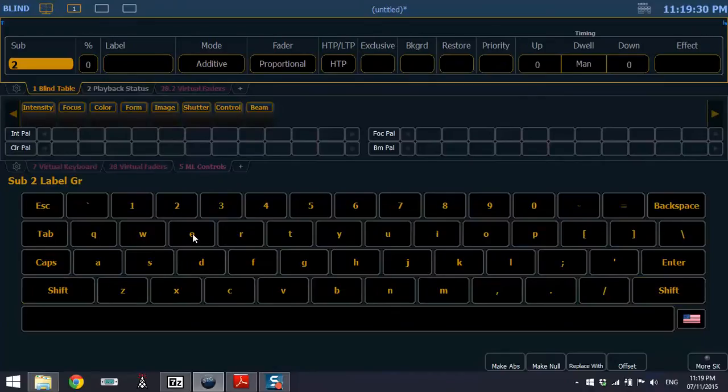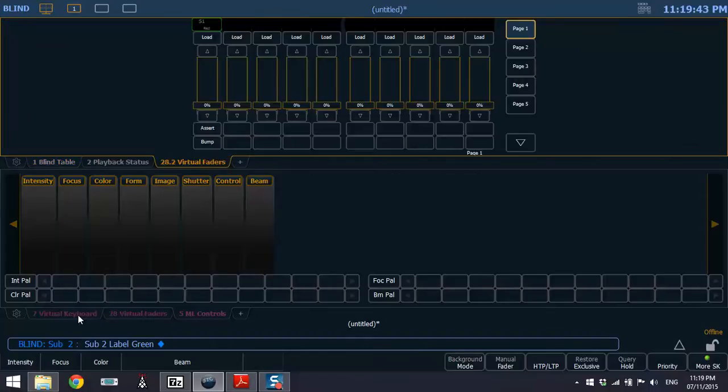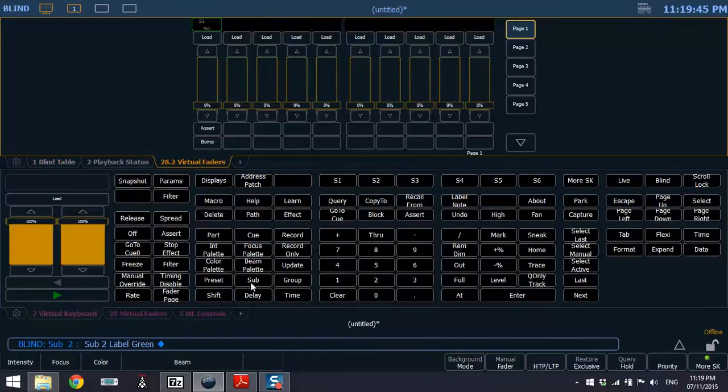Go into label, set this to green, and enter, and now we have sub 2 already set up. Again, to map that out, I would go to virtual faders here, virtual keyboard here, sub 2 load. Oh, I guess you can do it in blind. And so we know we have a green fader.